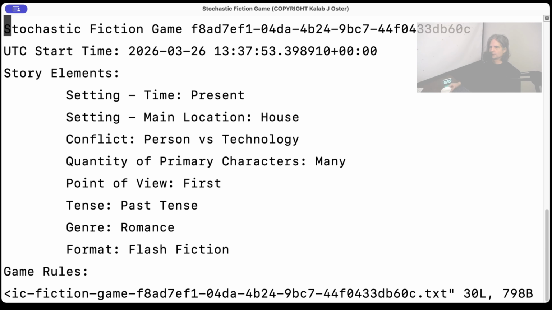Setting time present, setting mode location house, conflict person versus technology, quantity of primary characters many, point of view first, tense past tense, genre romance, and format flash fiction.